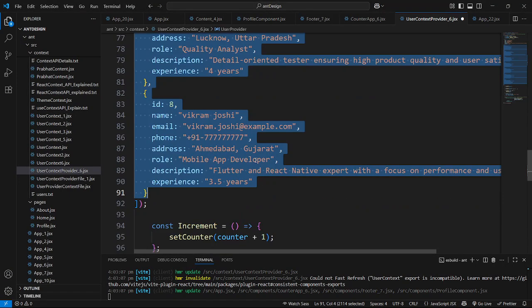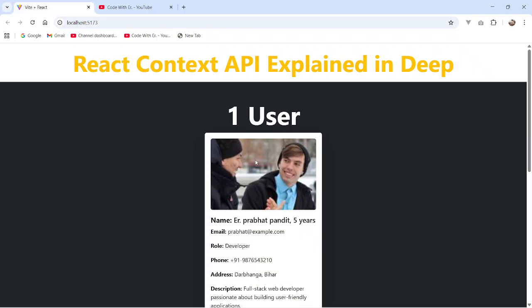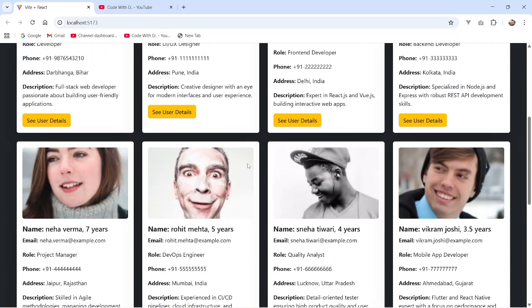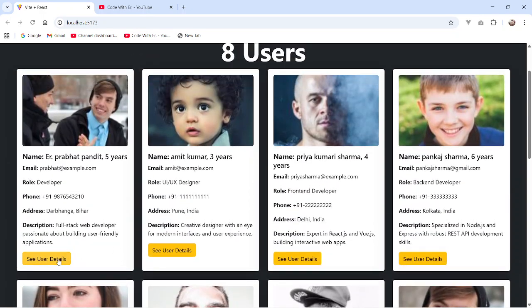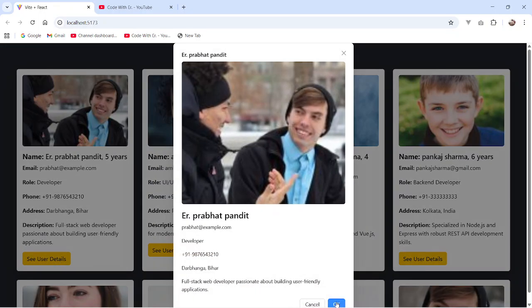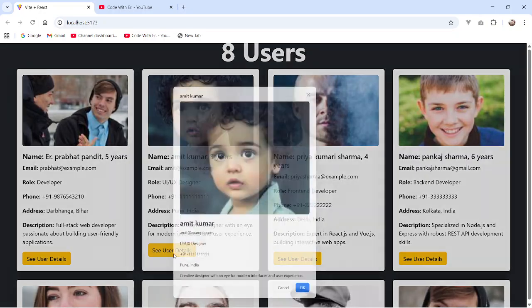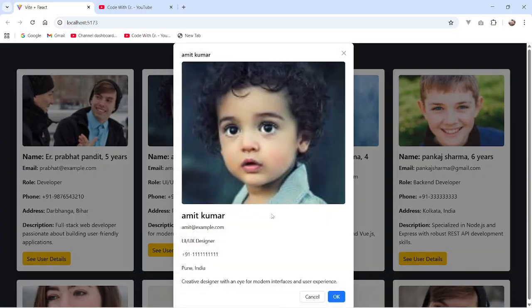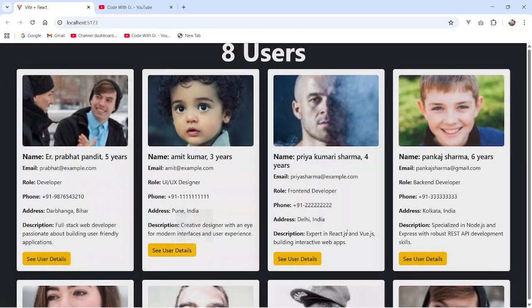So Control Z now, save the file, have a look in the browser. So here are the 80 users. And I have shown you each and everything. Click OK. See, we can see each and everything in a nice, dynamic and well-designed modal as well. So this is it.